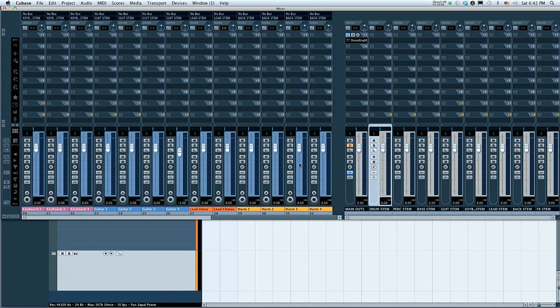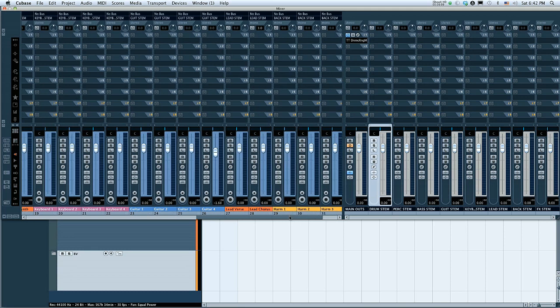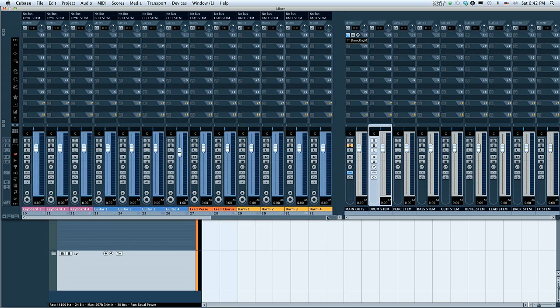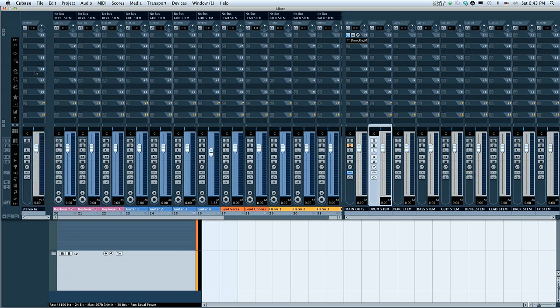All right, now what you have is every single track in this session is assigned to a stem right here, which in turn is assigned to an output, which hits your analog summing device. Then it hits your input object right here to the left.